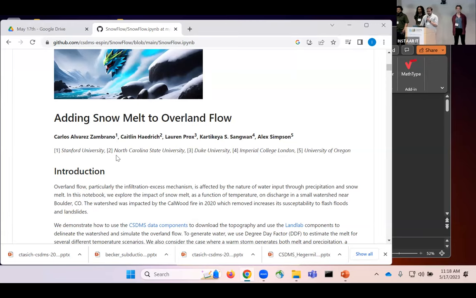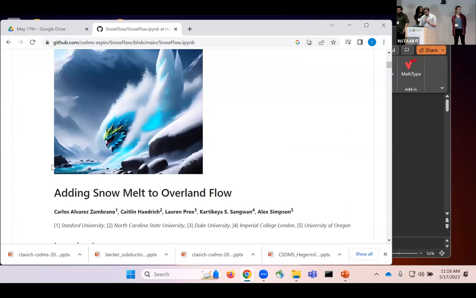So we are the Team Snowflow. So we are kind of like this Pokemon up here. In this group, I am Karthikey, and I'm going to start this off. Other members in the team, we have Carlos, Alex, Lauren, and Caitlin.